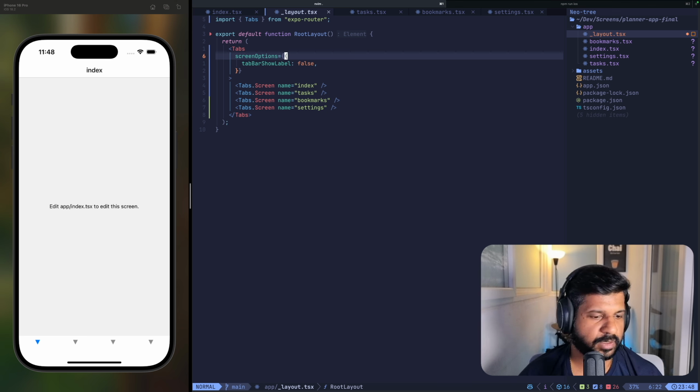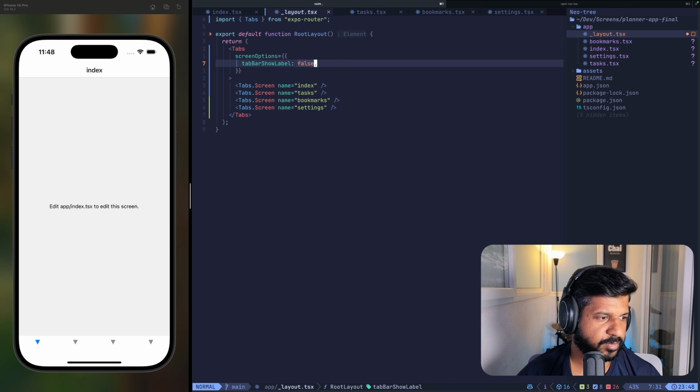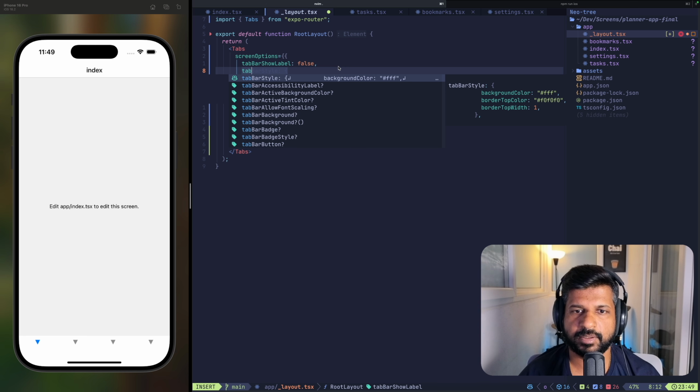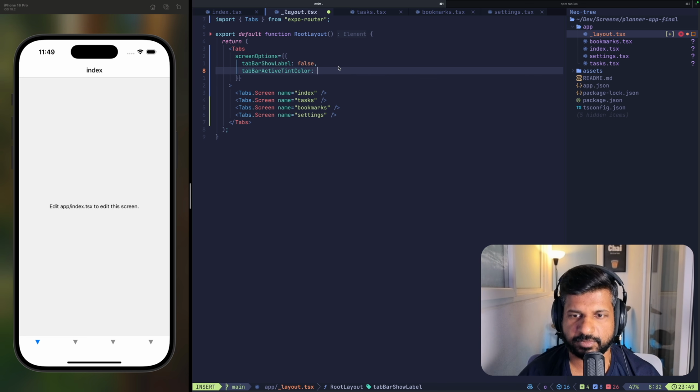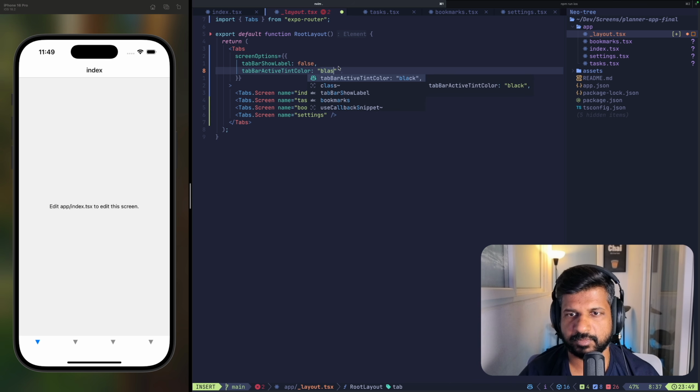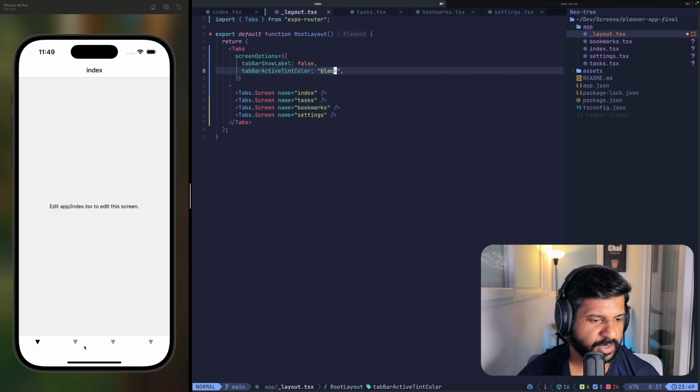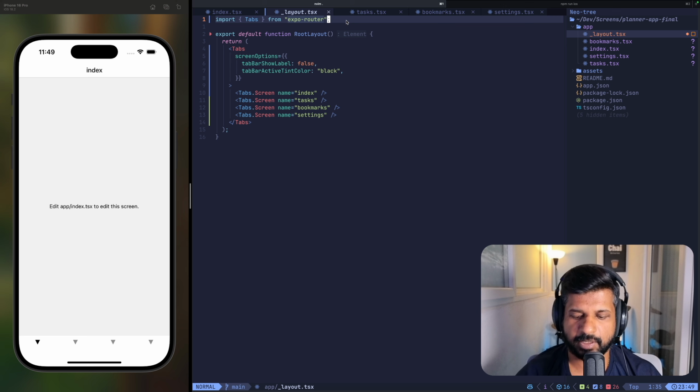But now we want to modify the color as well. So the active color should be black, I think. So let me quickly add it. tabBarActiveTintColor, we're going to put black, and I think the inactive color as gray is fine. But let's start quickly adding the icons.